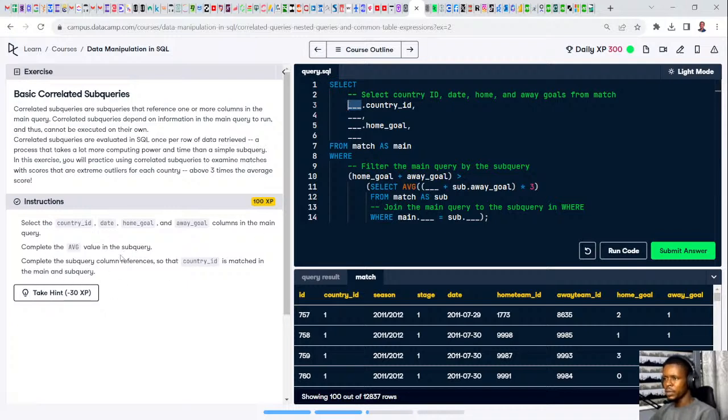Complete the average value in the subquery. Complete the subquery column reference so that the country ID is matched in the main query and subquery. That's tricky. From match as main, so match is named as main. Main dot country ID, main dot date, then main dot home goal and main dot away underscore goal.